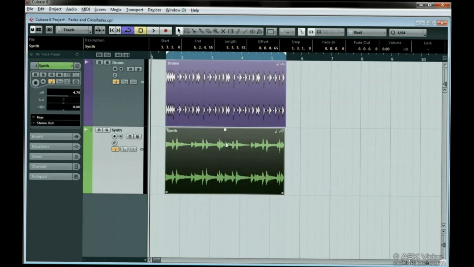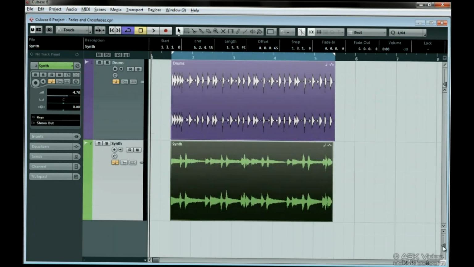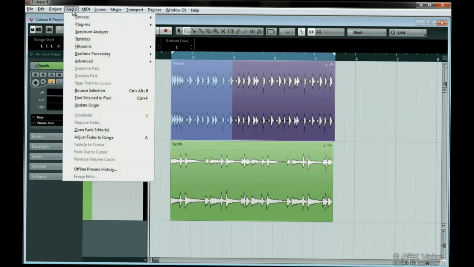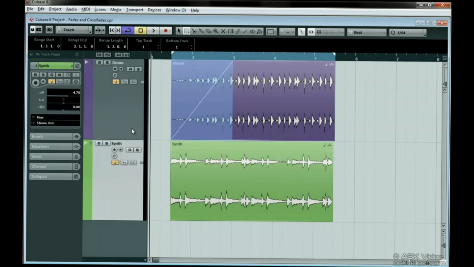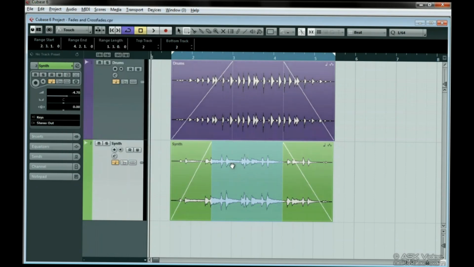You can also choose the Range Selection tool to make a fade in or fade out. Select the range you want to apply a fade to and then choose Adjust Fade to Range from the Audio menu. If you select a range that reaches the beginning of an event, a fade in will be created. If you select a range that reaches the end of an event, a fade out will be created. If you select a range in the middle of an event, both a fade in and fade out will be created. Remember the default curve or crossfade will be used.